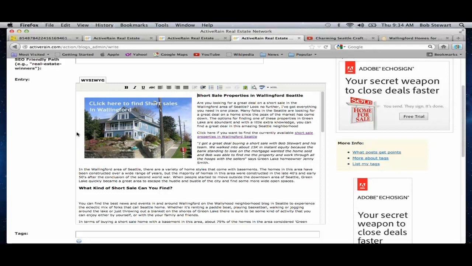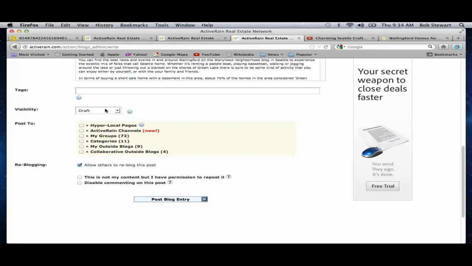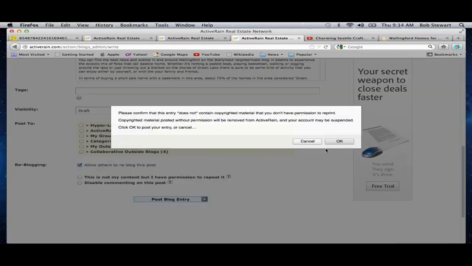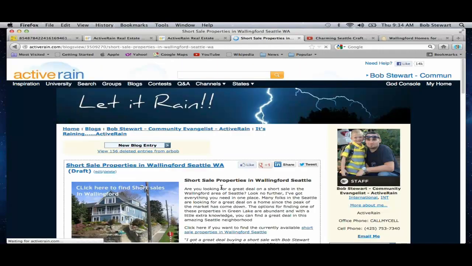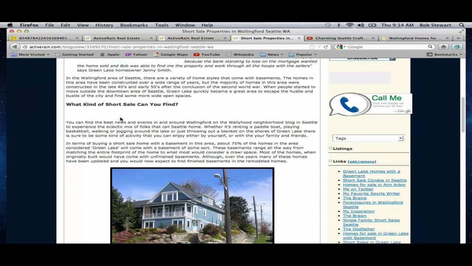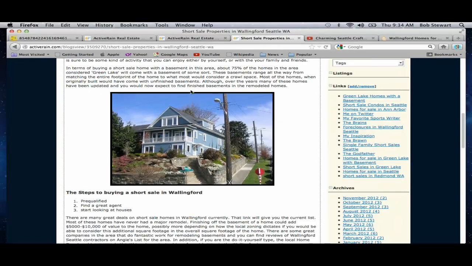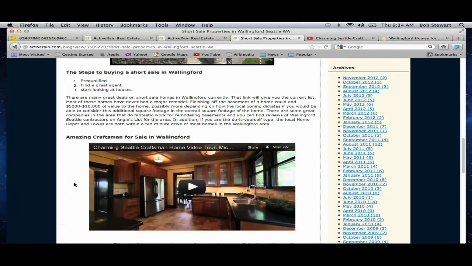Okay, so I'm done. I've got a post now that's presentable looking. I'm going to come down here. I'm going to leave the visibility as a draft. So I'm going to hit post blog entry. I just want to see what it looks like before I ever send this thing out to the world. I need to know, is this what I want it to look like? And I notice, okay, wait, there are some spacing issues. Maybe I want to make my image have a little bit more spacing around it. But I can get an idea now of what I need to come back and fix.